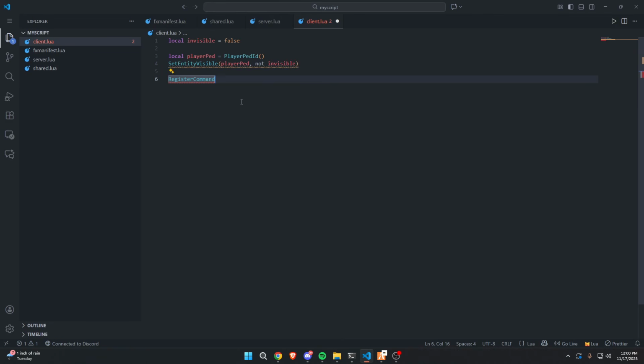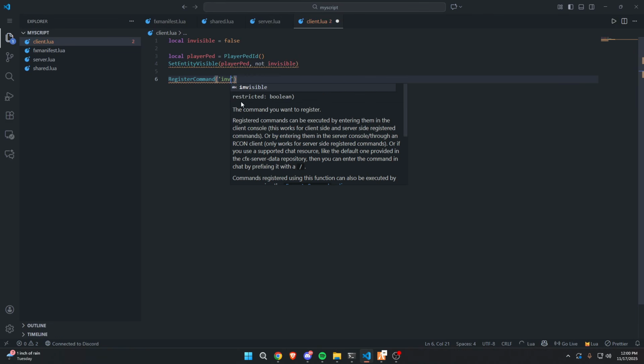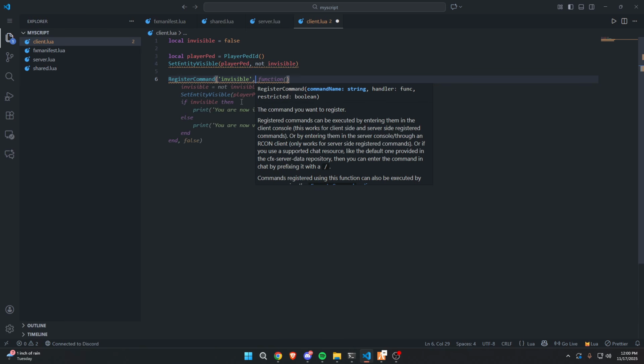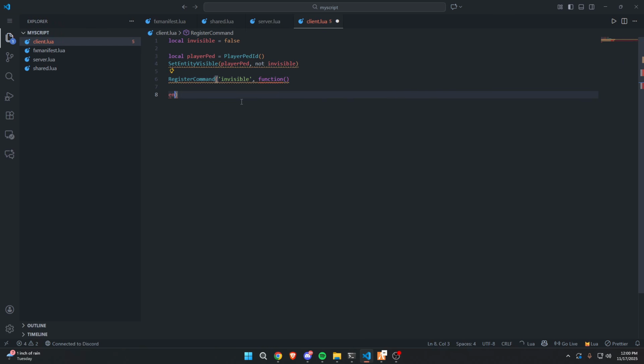So in this case, we're going to register a new command called invisible. Then what we're going to do is we're going to pass a function in like this. I know that this may be kind of confusing, just kind of copy my code. It'll make sense later, I promise. Then from there, what we're going to do is we're going to come here and we're going to grab this variable and we're going to do invisible equals not invisible.